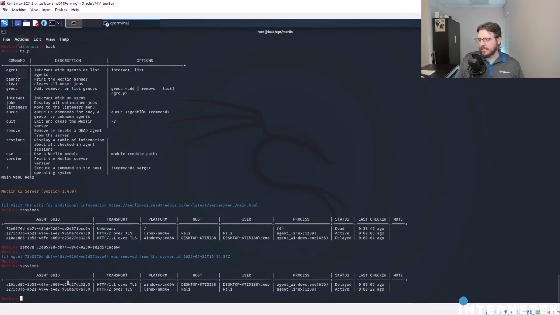So we can see what's going on here. We have a Windows victim, our demo, checking in with user demo from this desktop using agent Windows with process ID 656. Last check-in 5 seconds ago. We can also see our Linux machine here, the one we're running on right now, just so we can see this works on Linux and Windows. And Agent Linux, that's what the program was called when I made it, with process ID 1239.